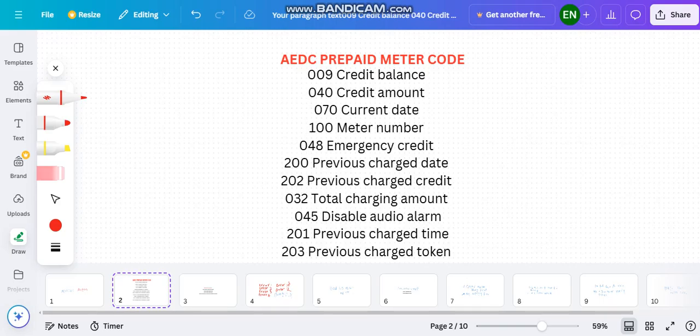And AEDC also delivers to states like Niger, Kogi, and Nasarawa. So if you fall under these states, then these are the codes you are most likely going to be needing, and you're going to need them handy.